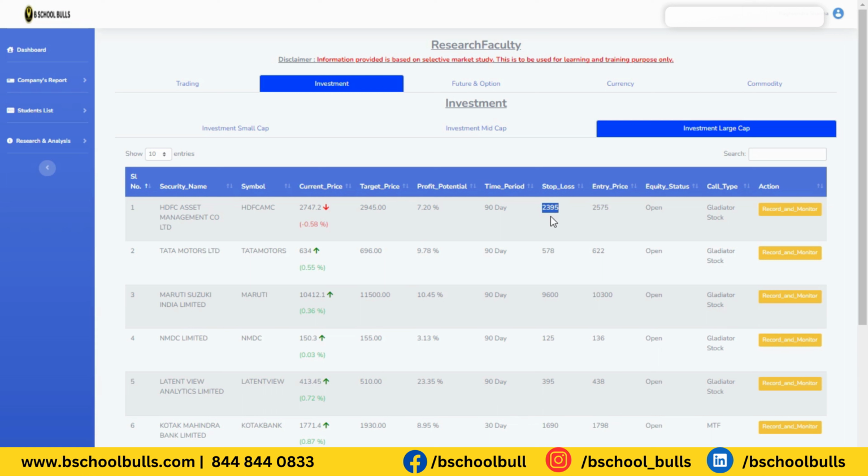These insights are designed to empower you with well-informed investment strategies and decisions, whether you are considering small cap, mid cap, or large cap stocks.